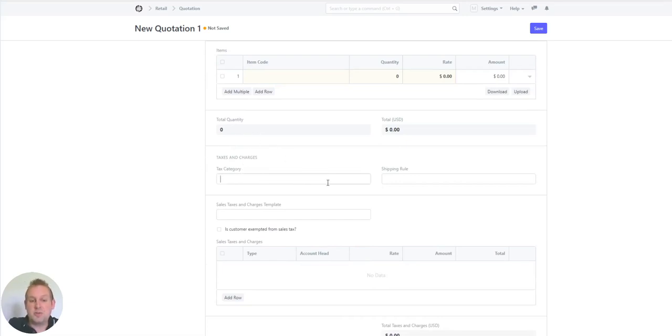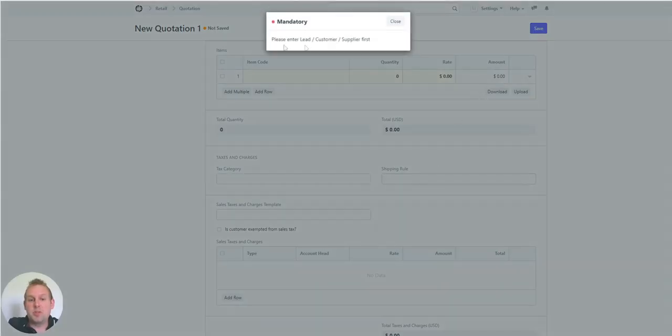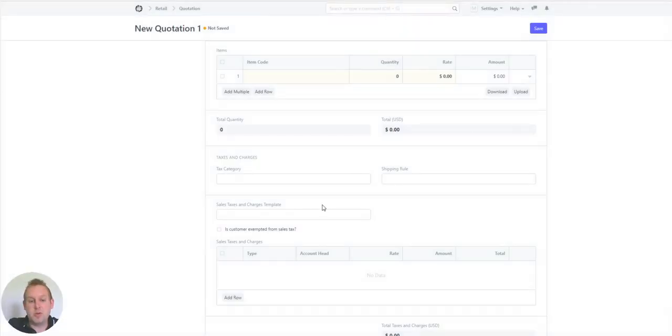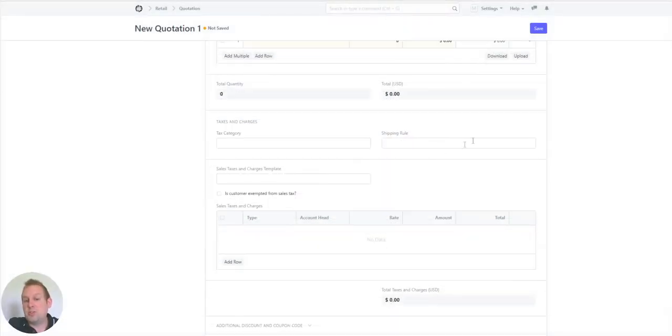For example, if your tax category is GST, you can set it as such, and otherwise you can create your own tax category. You have your shipping rules, so please enter lead, customer, supplier first. That's mandatory to do, but once you've done so, you can set up your shipping rules. You have your sales taxes and charges template.